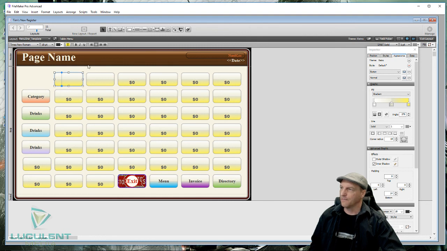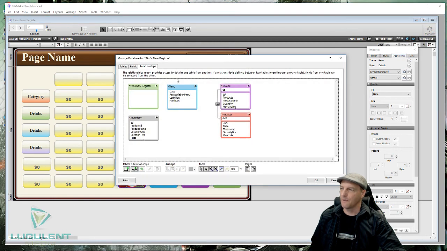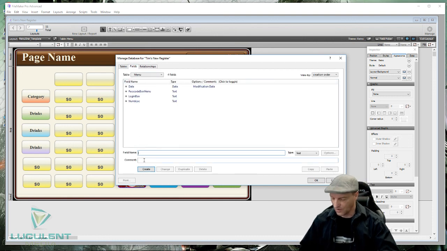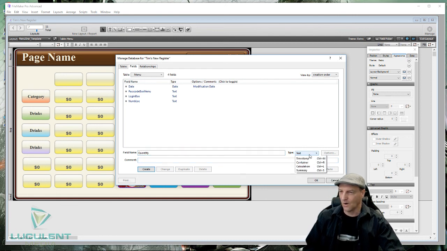Okay. Because we're basically in the menu section. So let's go into manage our database. And we're in a menu. And so we have a login box, a number lock, a passcode box, and a date. We need a quantity box, don't we? So let's go into the fields of our menu. And we're going to put in quantity. And the quantity is going to be a number. So no matter what, it's going to be a number.